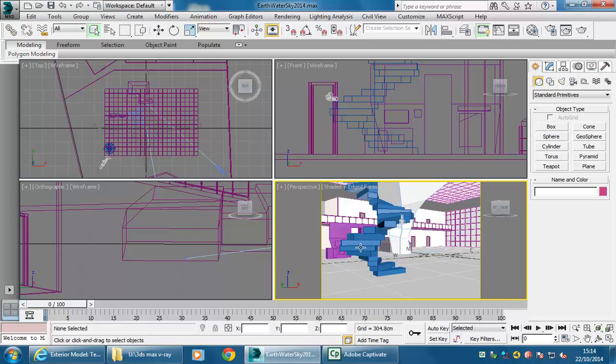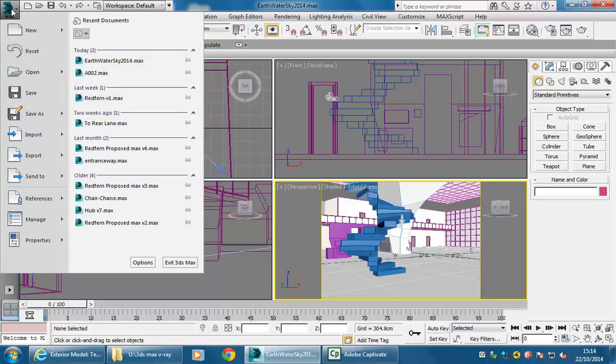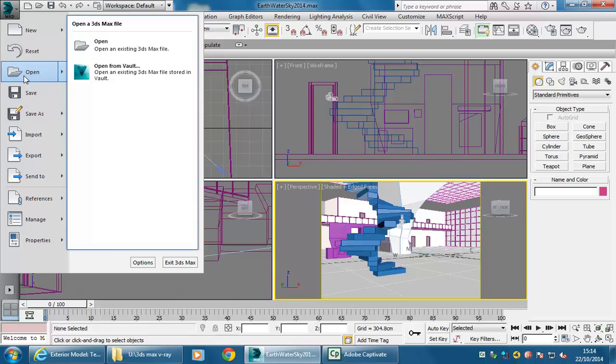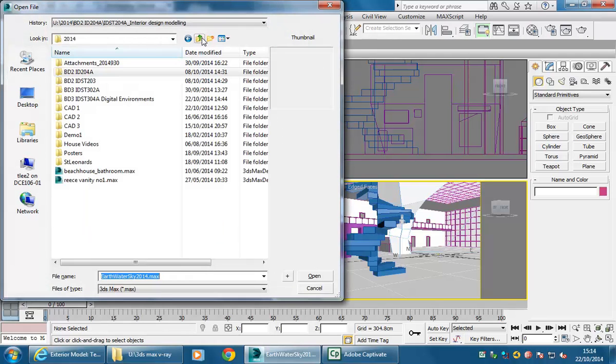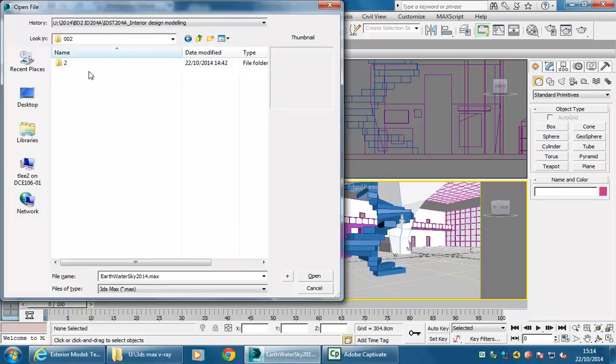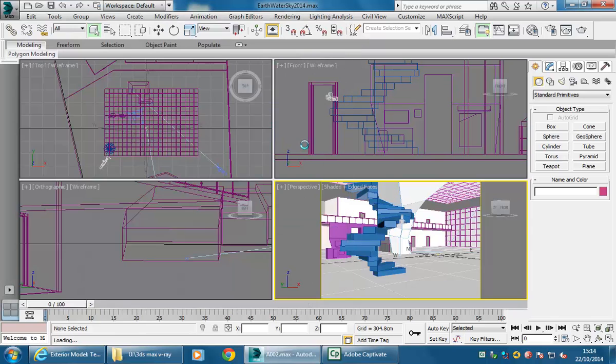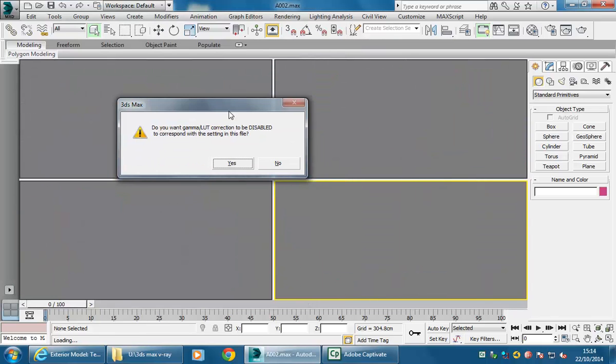I'm just going to leave that for now, and if you download something that someone else has made, it's always worth having a good look at it first before you try to use that in your own model, by just opening it up and seeing what's in there. So I'm going to open that file, just going to browse to where I've saved it. So there's the file, open, and I've got this message about gamma LUT correction.